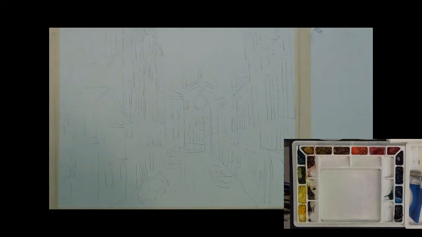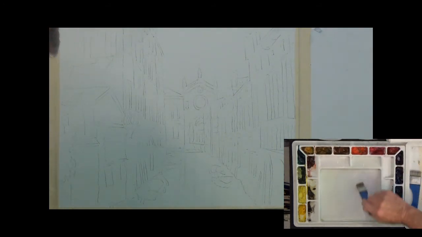So with that said, I'm going to start by putting a little bit of water on the top of this, clear water, using one of my big old brush here.